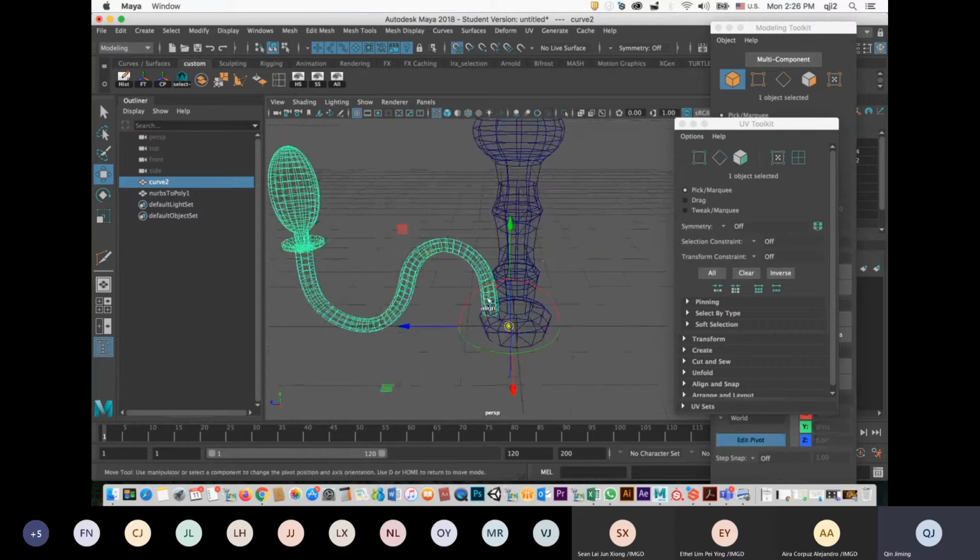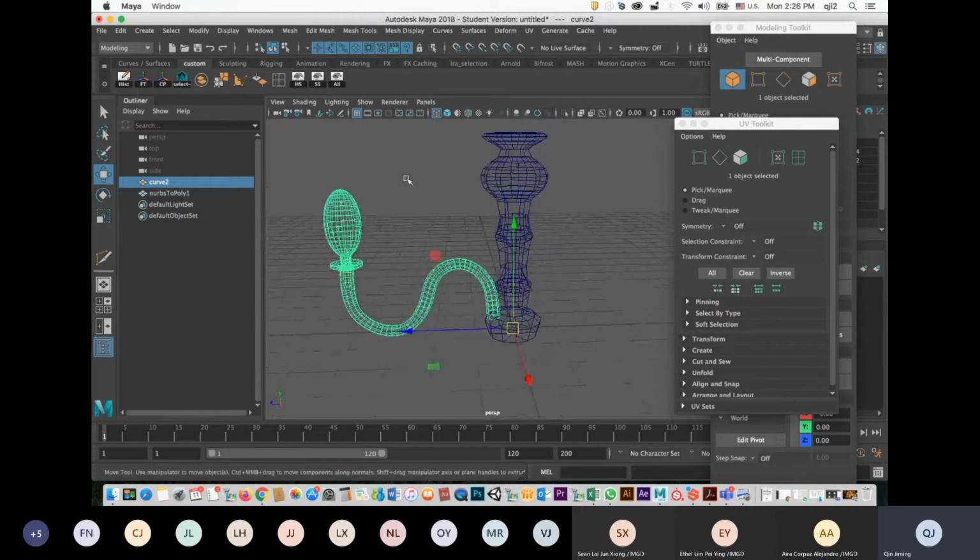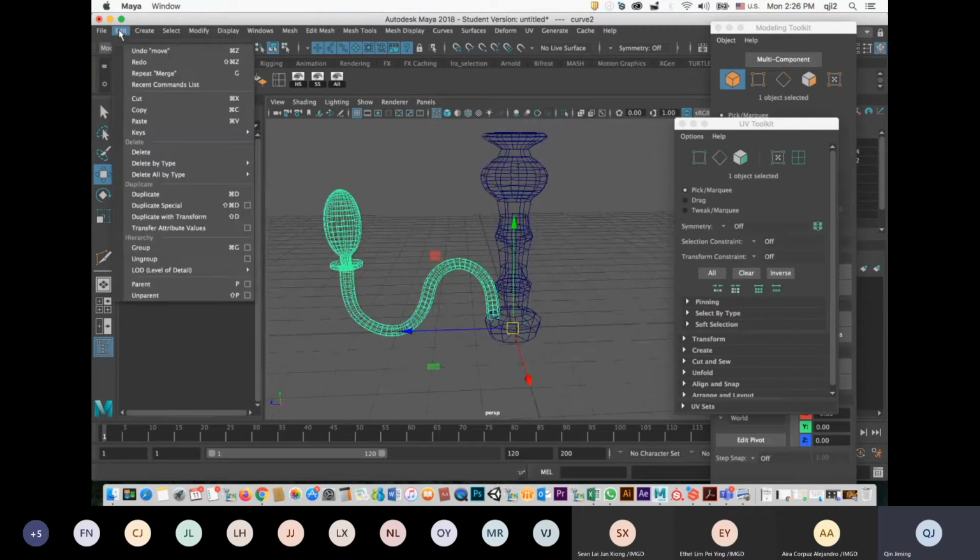Hey, why? It's here. Yeah, here. Okay. So now I can do duplicate, right? So this one, how to duplicate? You go to duplicate, not duplicate. Go to duplicate special.